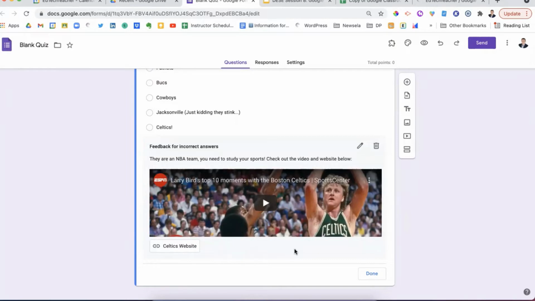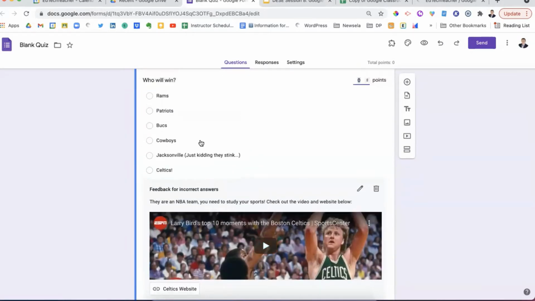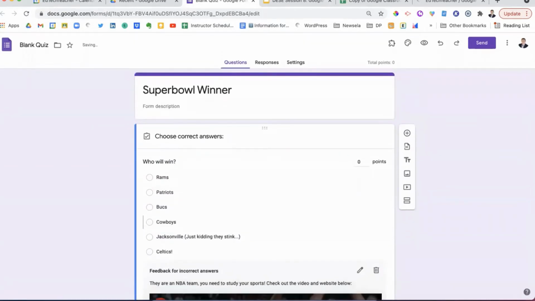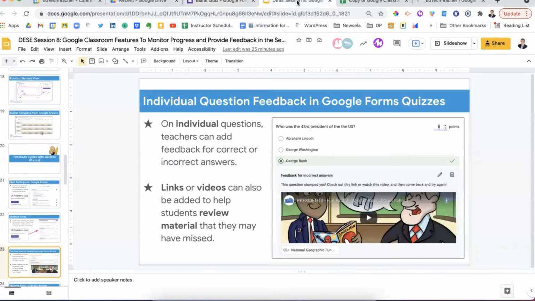You can also put in things that if they get it correct, maybe you put some more advanced resources in there for them to check out. It's a quick way to not just do an assessment, but to really build in some instructional materials right within your assessment. If I want to do that for another one, I would just click on it, and then I can edit what the feedback would be for all the correct or incorrect answers. You can play around with that and see what your preference is for customizing those responses.